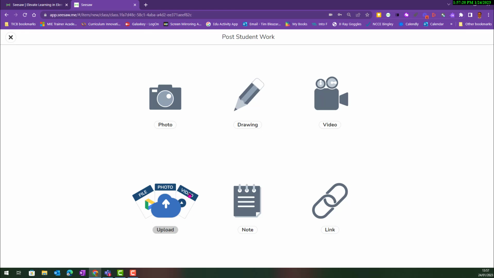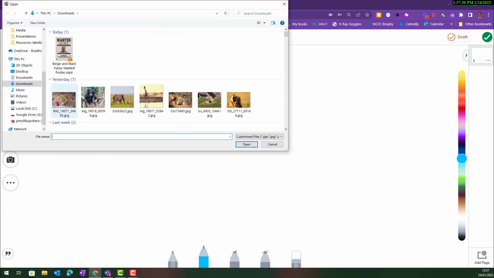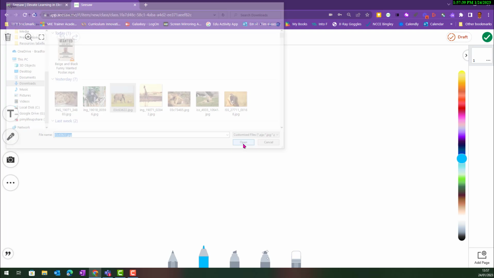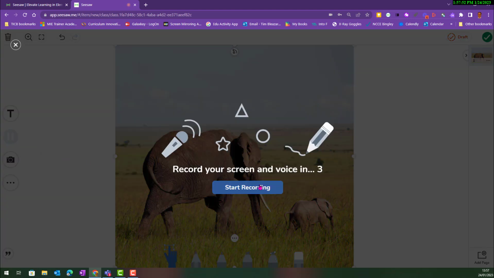So I can either upload a photo from my computer, or if I'm on an iPad, this will take me to my camera roll. If I go into the drawing, I could choose a photo from here and upload it, and then this will open up my computer, and I can find the picture that I want and pop it on the screen, and now I can record myself talking about this elephant. So if I want to record some noun phrases, I can just record myself talking about the elephant there. Okay, so if I just do that really quickly.